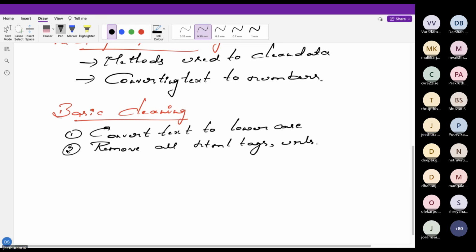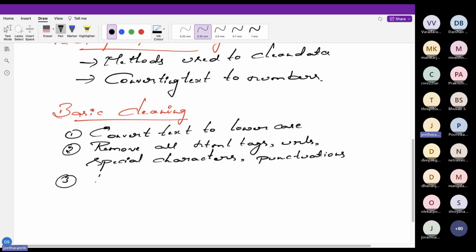URLs, special characters. Sometimes certain special characters are important, like exclamation or question marks. The next important one is URLs. Special characters will be removed, and punctuation as well. You know punctuation, no? Full stop, comma, brackets. Everything should be removed. And also, you can remove certain emojis.